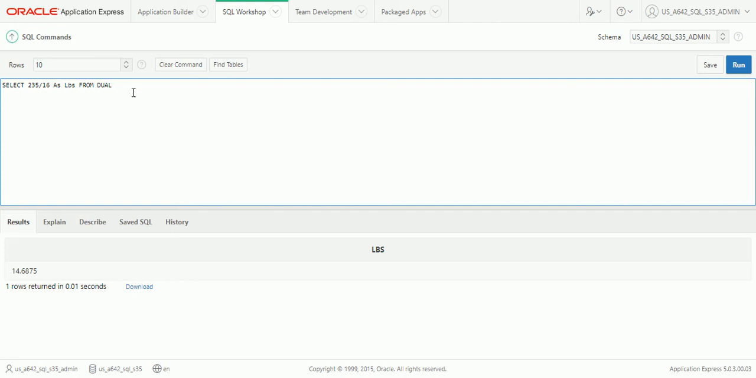So modulus would allow us to do that. Modulus gives you the remainder, right? When you divide two numbers, if you just do division, you can get the whole number, which is easy. We can just truncate to get the whole number, right? So if I want to find out how many pounds that is, the first thing I could do is just truncate 235 divided by 16.